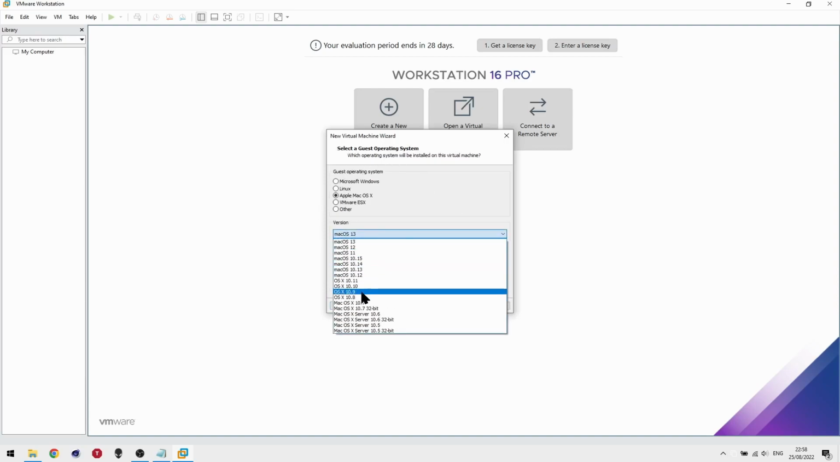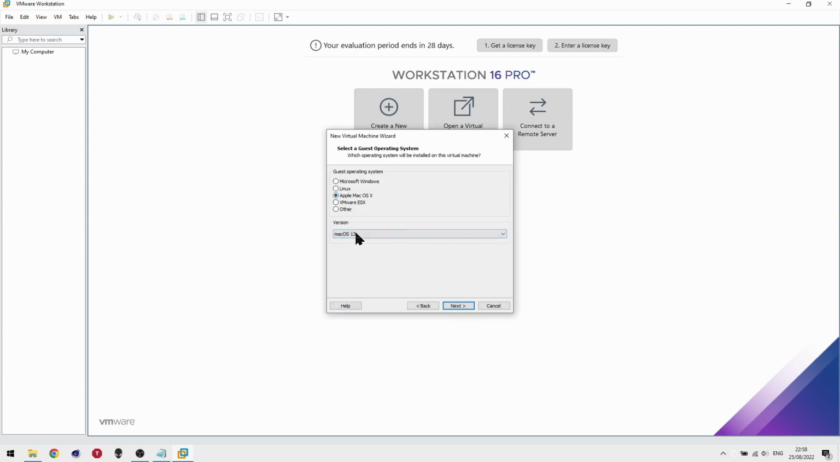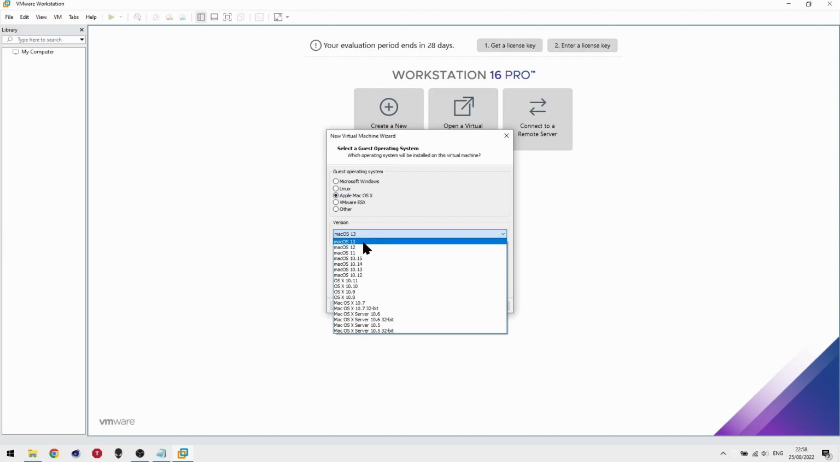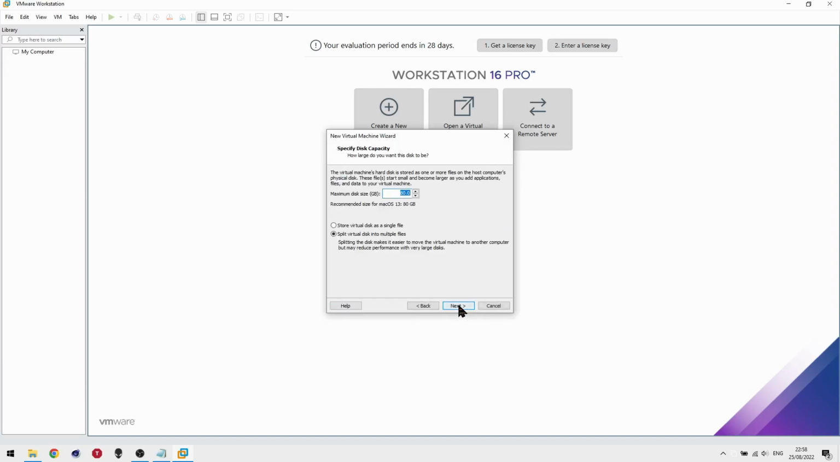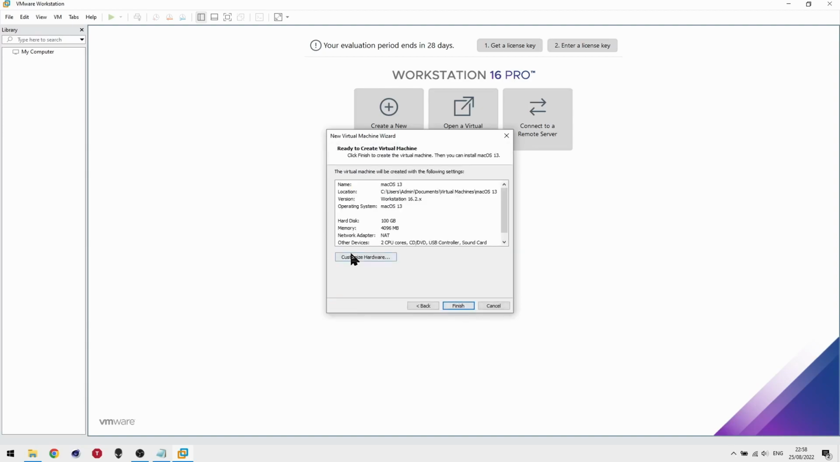And now you see, now you can select so many versions of macOS, and included also macOS 13. This is what we want. So click next. Next. Minimum disk size is 80 gigabytes. I actually recommend 100 gigabytes. And we want to store the disk as a single file. Click next. Customize your hardware.